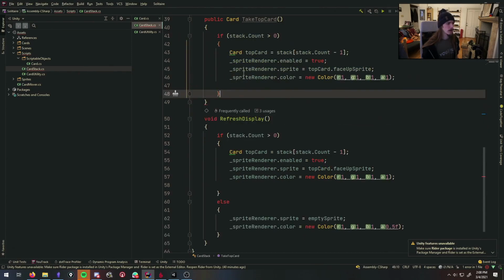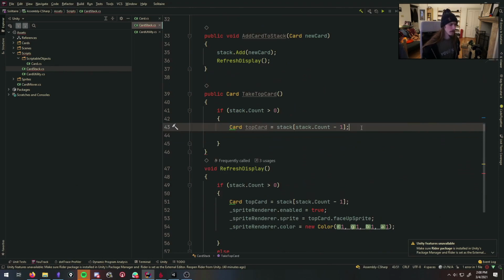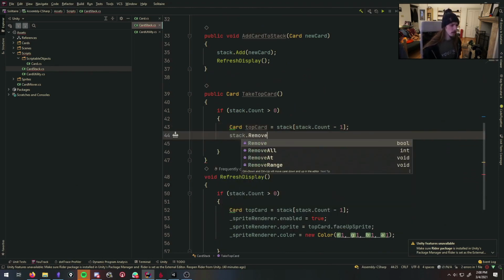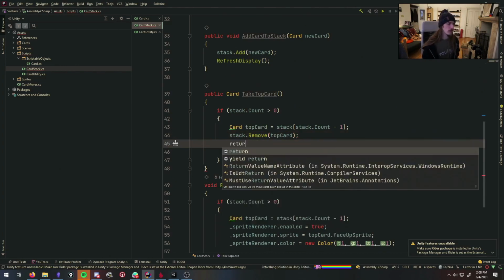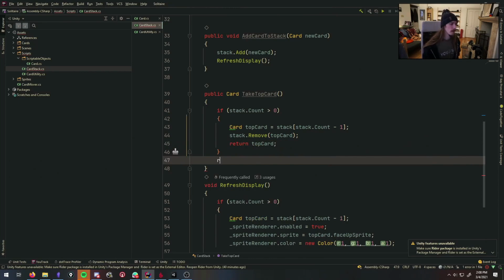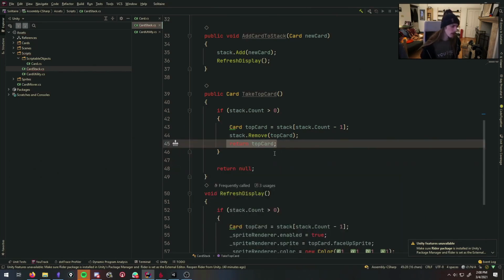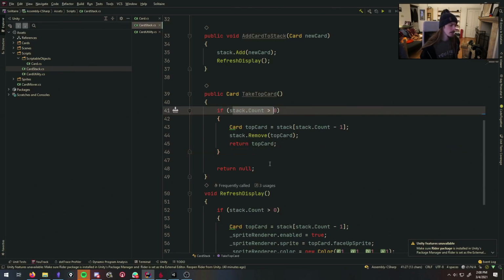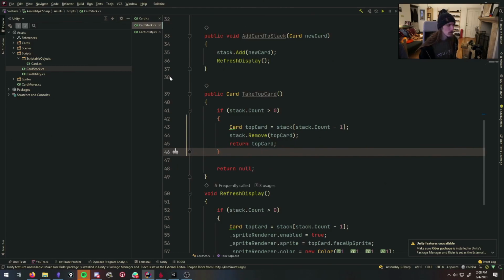If the stack count is greater than zero, we remove the top card from the stack and return the top card. Else return null. If this will end the function, if it doesn't end, that means the stack is empty and we'll just return a null. All right, CardMover. Let's put that into our scripts folder.